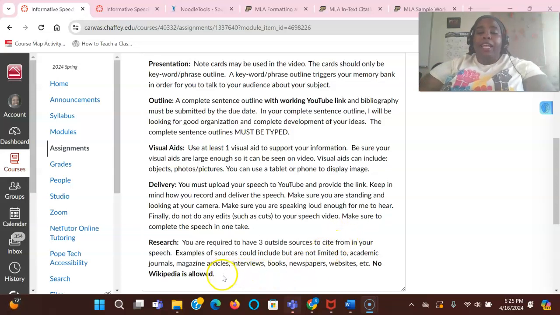Make sure that you don't use Wikipedia as a primary source. But if you do choose to look at a Wikipedia page, make sure to scroll down and find the primary source or the actual link where the information came from. You can also incorporate academic journals, magazine articles, interview someone yourself, books, interviews, websites, etc.